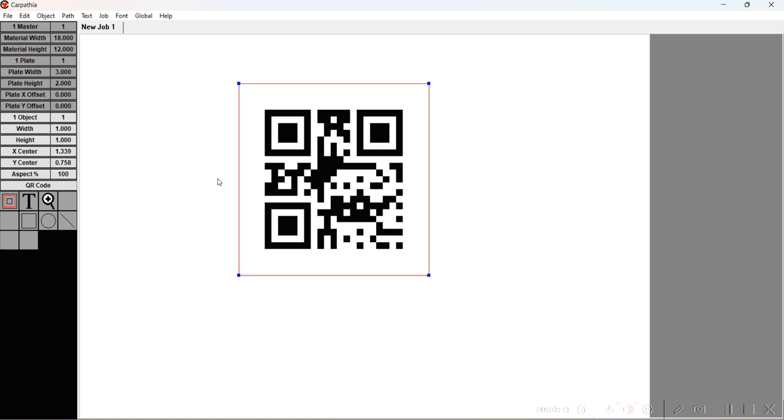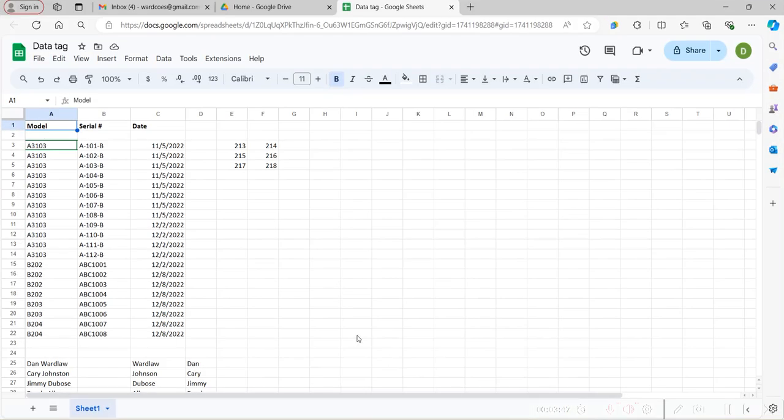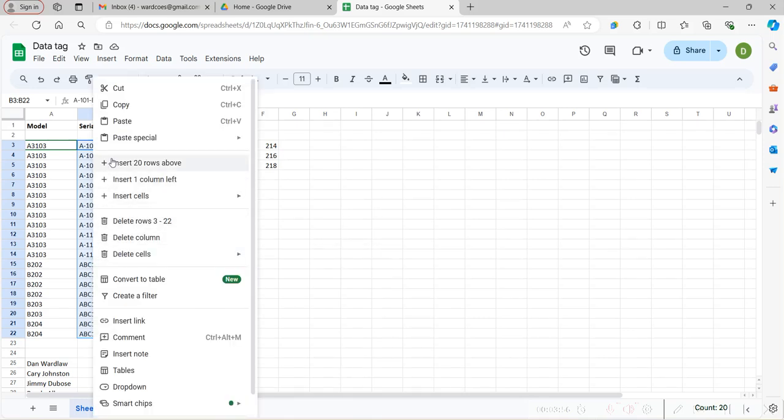Now to work with this QR code, let's say we want to change the text that's within. Maybe we want to make multiple QR codes. Then we just need a list of information. Let's say we'll use these serial numbers here. Copy these.